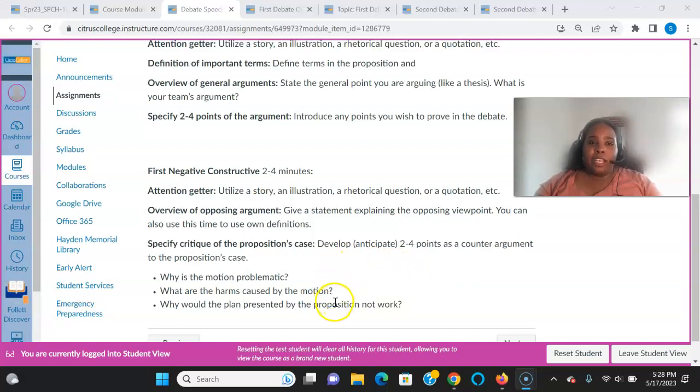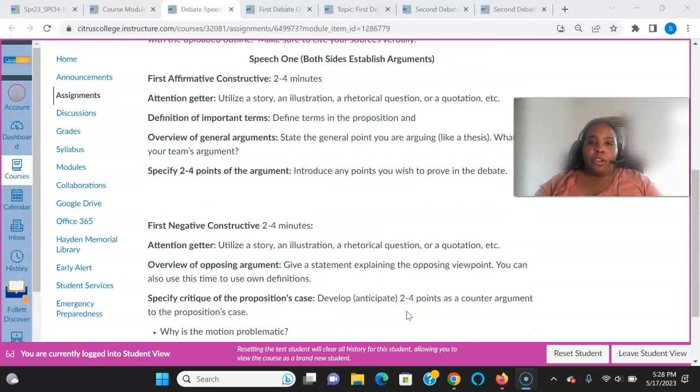If you notice on the negative side, there's additional guidance on how to critique the proposition's case, or the affirmative case, if you will. You're going to talk about how the plan is problematic, what some of the harms caused by the plan are, and or how it will not work. Whereas with the affirmative, you're going to list your arguments and list why you're in support of the resolution.